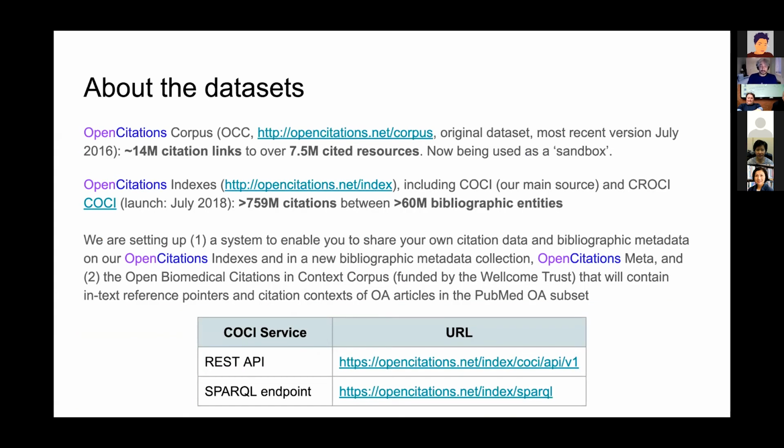About the datasets, the very first dataset that we created is named Open Citation Corpus. The most recent version of the dataset was released in July 2016, and it contains 40 million citation links between a bit more than 7 million cited resources. Currently, it is used as a sandbox.